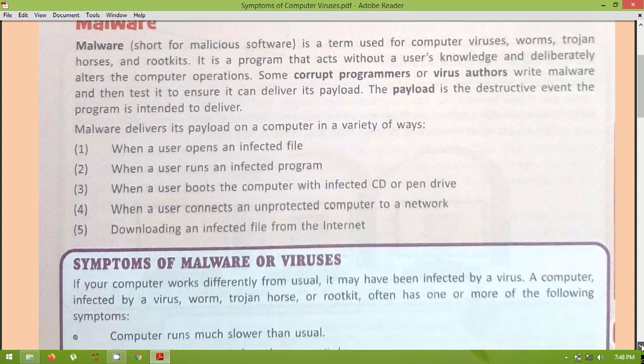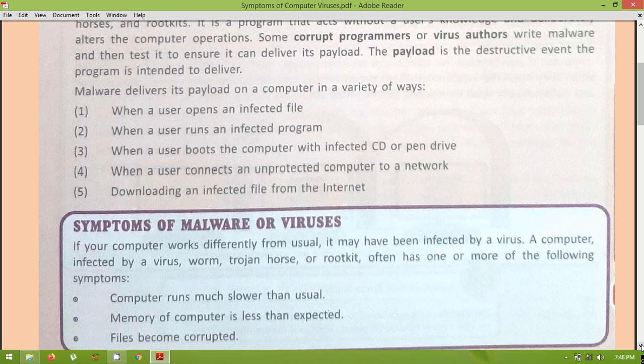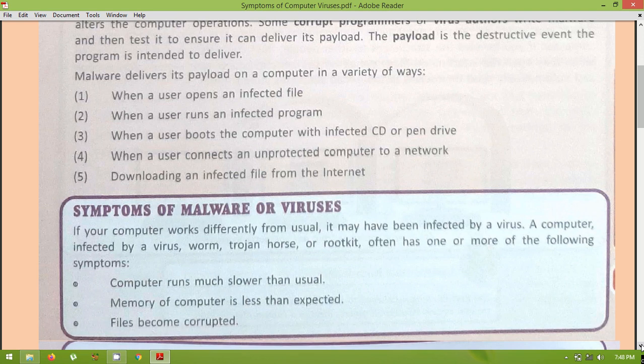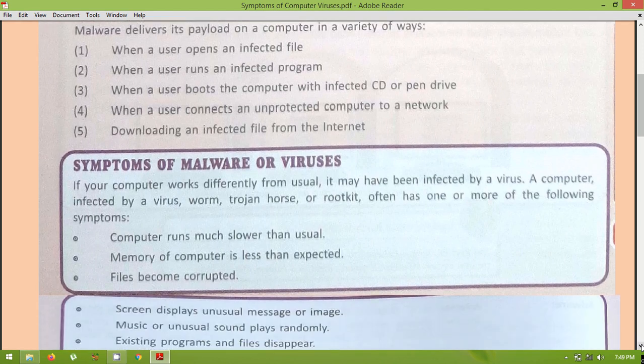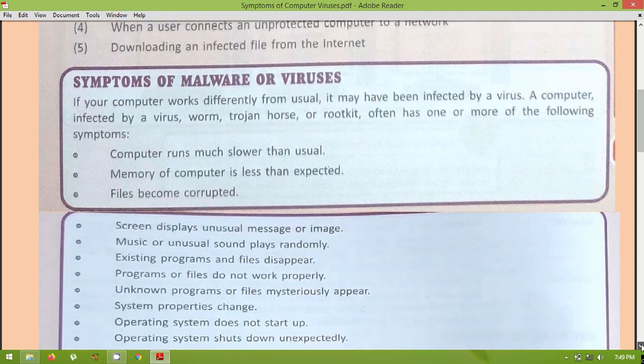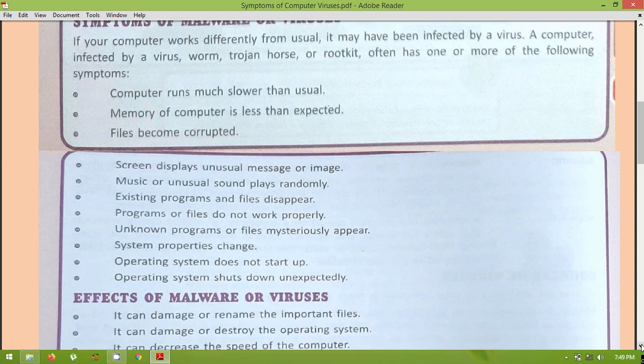Next is symptoms of malware. As we learned, it's really difficult to identify whether a computer has viruses or not, but there are some symptoms by which you can identify that. It slows the speed of your system. Free memory of the computer becomes less, as unnecessary files are created and start occupying your computer memory. Files become corrupted, and you can't open the files.